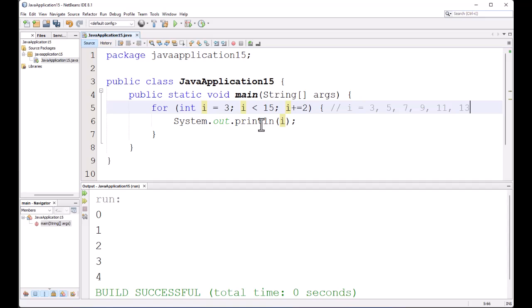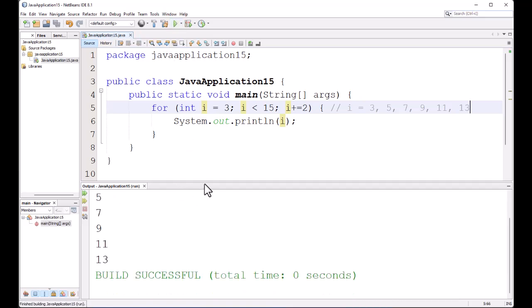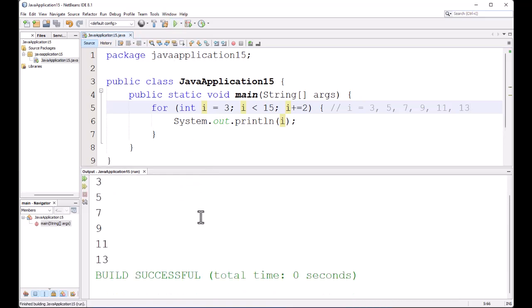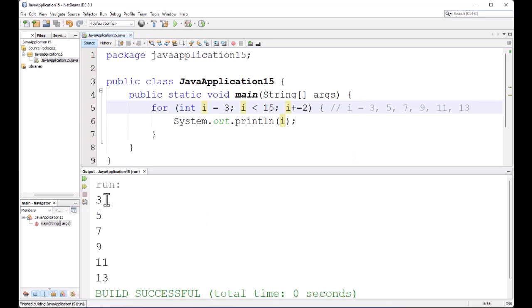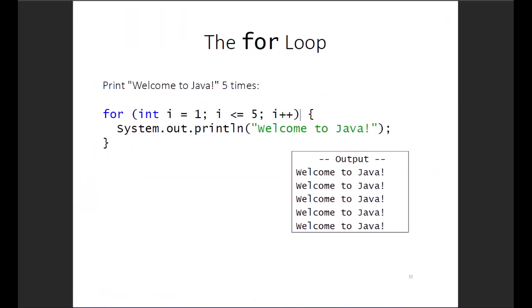The for loop is going to run for these values of I only. It will run 6 times. 1, 2, 3, 4, 5, 6. So reading the for loop should give you an example of how many times. Here, test it. You see, this is my run. 3, 5, 7, 9, 11, 13. These are the values that I have. Alright, let me go back to the slides.